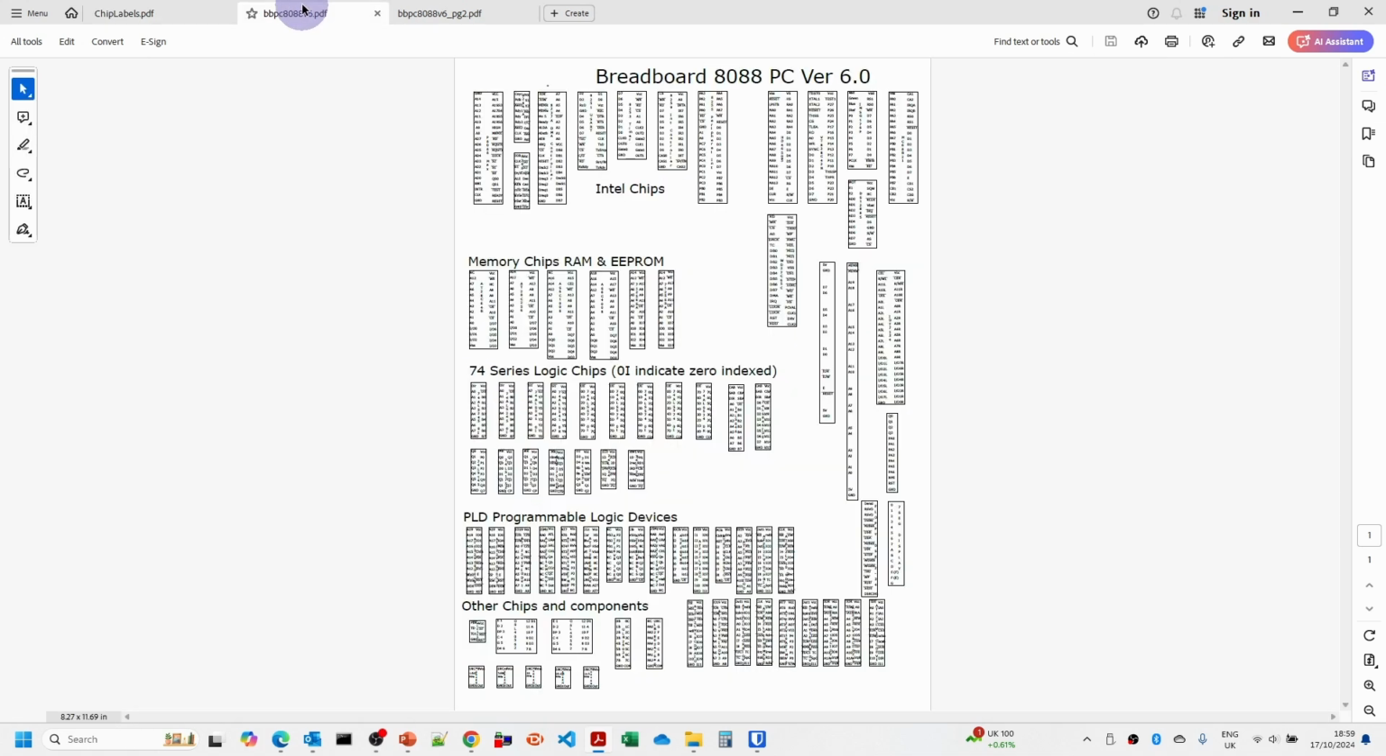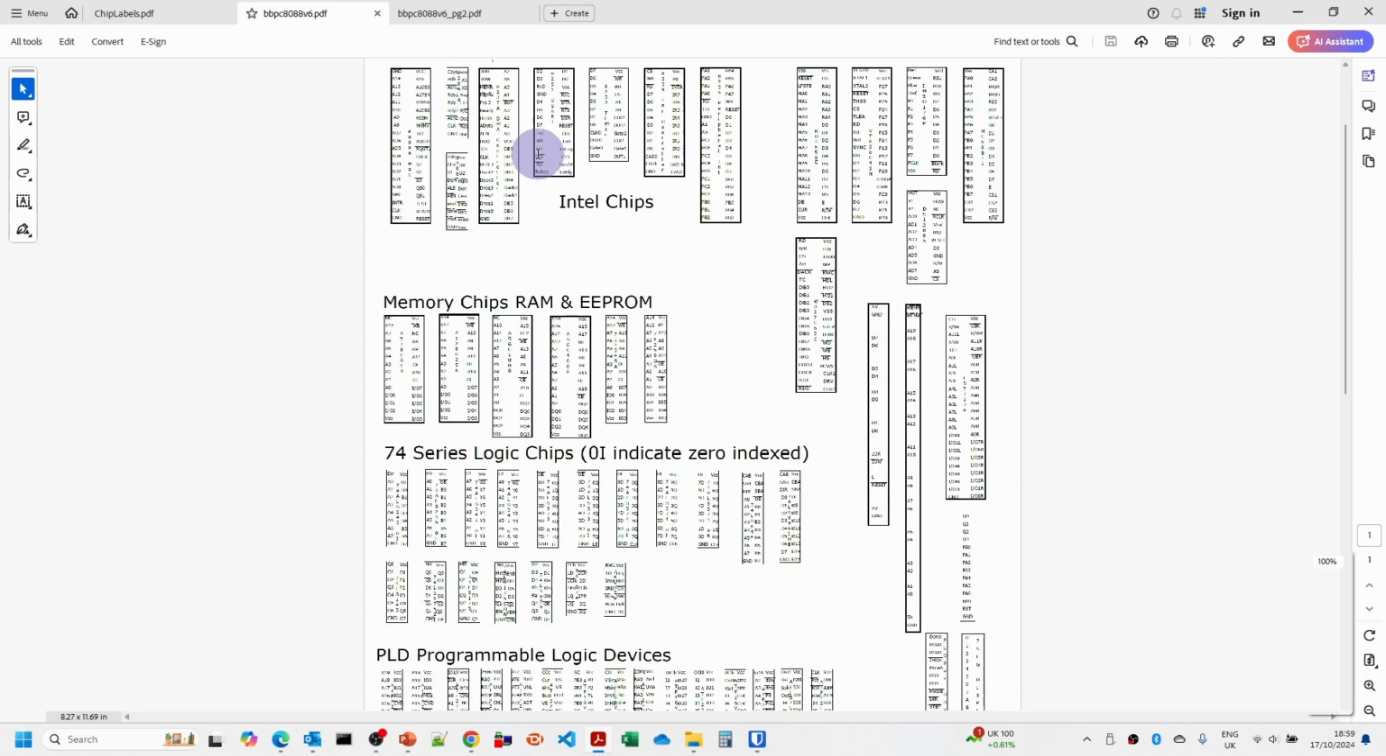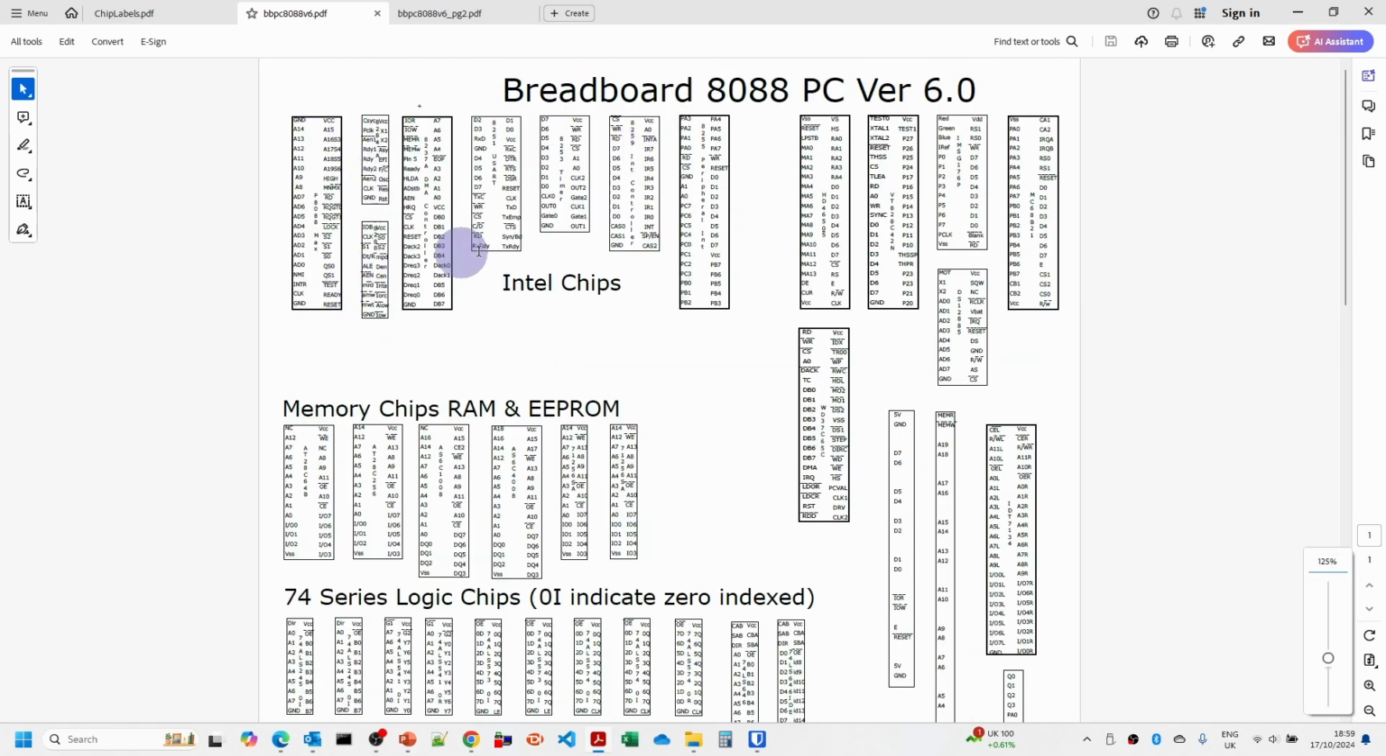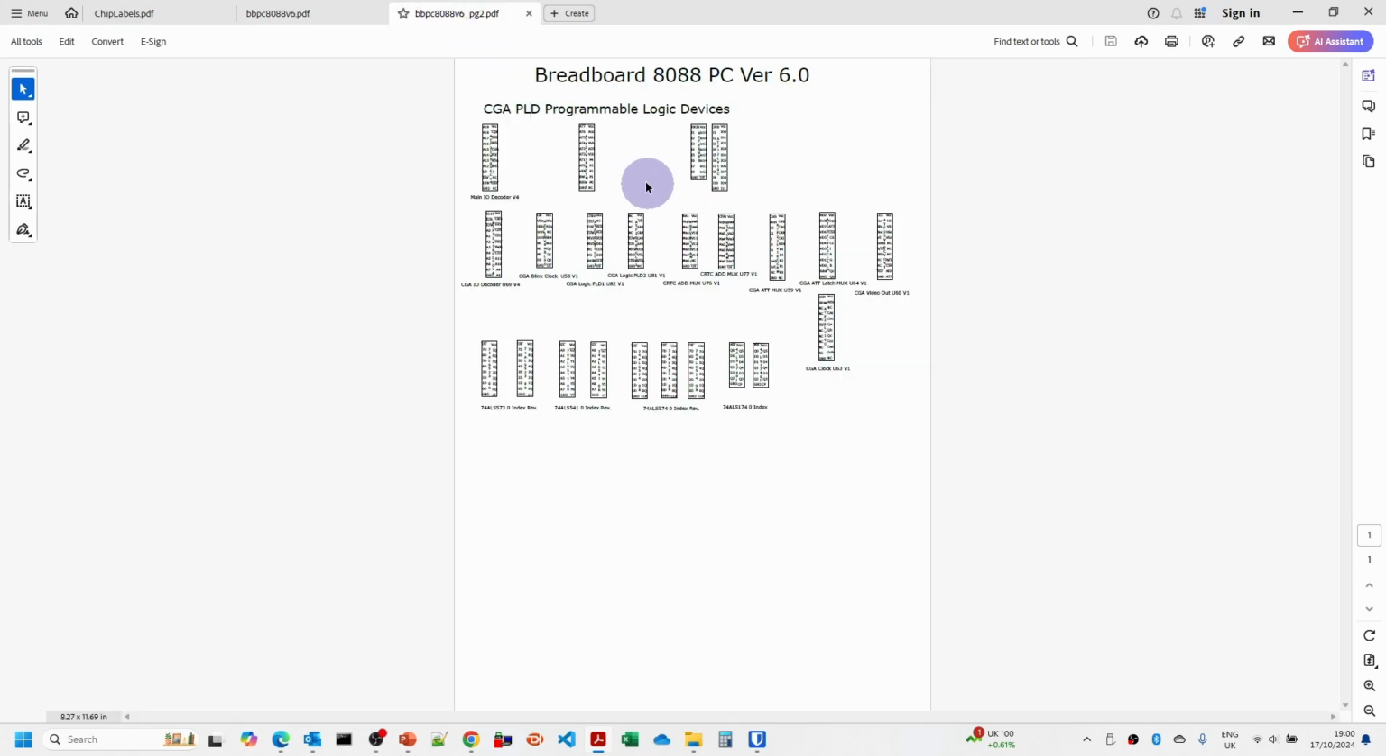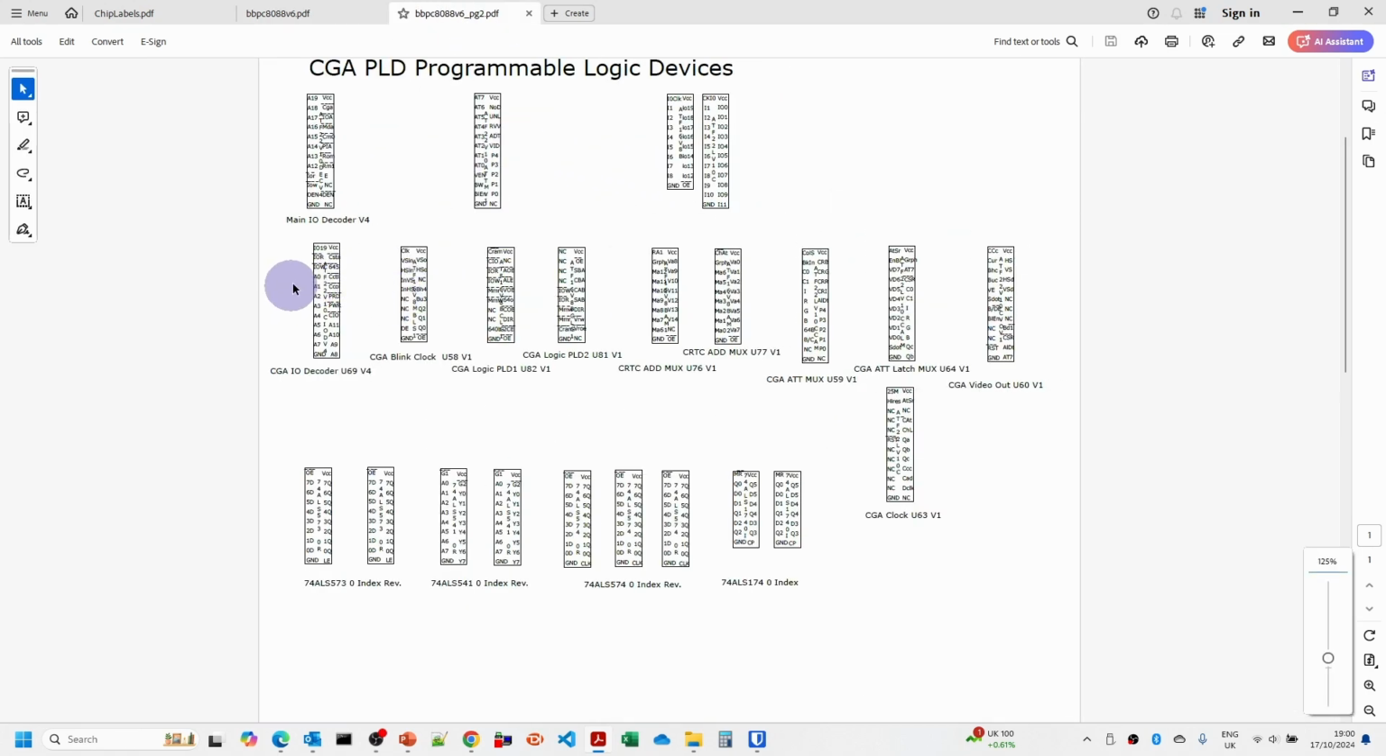Now when I did the breadboard PC, I started to build out a number of other ones here. So there's some of the Intel chips at the top here. We've also got the CRTC and the digital analog converter here as well. What I've also now done is, for the CGA, a separate diagram. What I've got here really is the programmable logic devices, various things for the board here, and I've also done a number of the various latches and made sure that the pin numbering is 0 indexed. It goes from 0 to 7. Quite often the chips are normally numbered from 1 to 8, which isn't very useful when wiring up microcomputers.